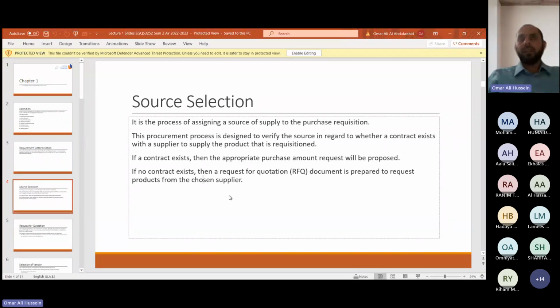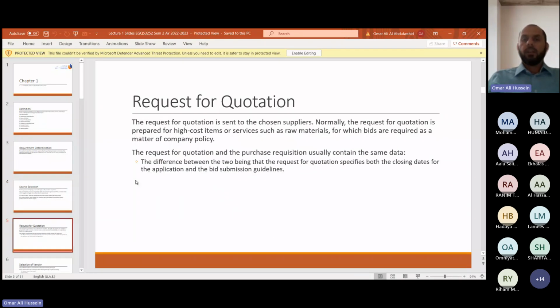Normally we are sending emails to those companies or entities. We're saying we need this quantity, these specifications, and so on. All this information is written in the purchase requisition, and they will start sending us a quotation. The email sent is called RFQ, request for quotation. They will send us a quotation. Now we will study this quotation. The request for quotation is sent to the chosen supplier.